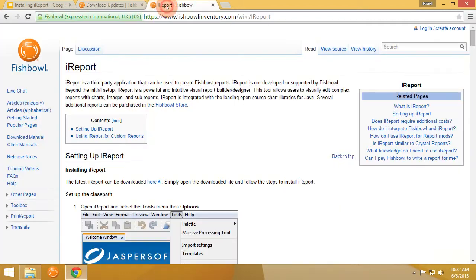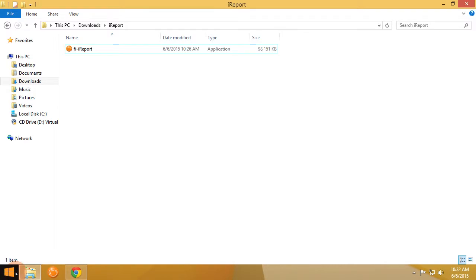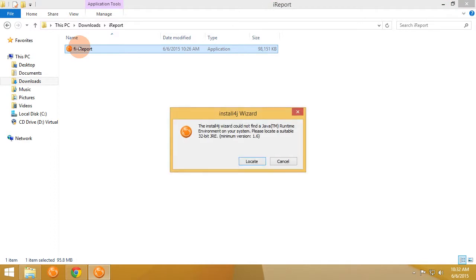But the next thing I want to show you before we get too far along is definitely the wiki. Just Google Fishbowl inventory wiki iReport. It'll bring you to this page real quick. We're going to be following the instructions here. I'm not going to actually read through a lot of these because I know them by heart, but definitely go through each step and follow them. As long as you do that, you'll be fine. So since I've already downloaded the iReport file, just go ahead and run it.